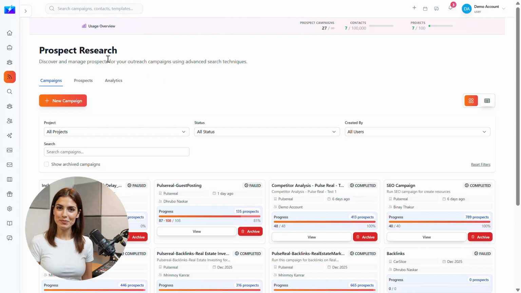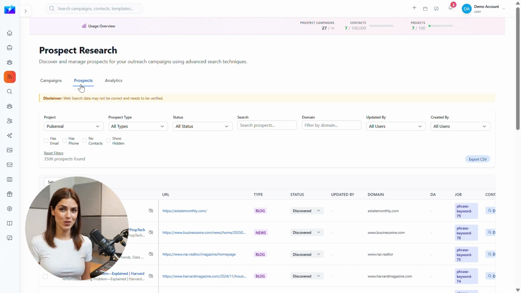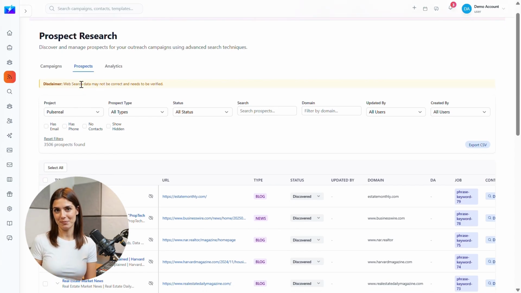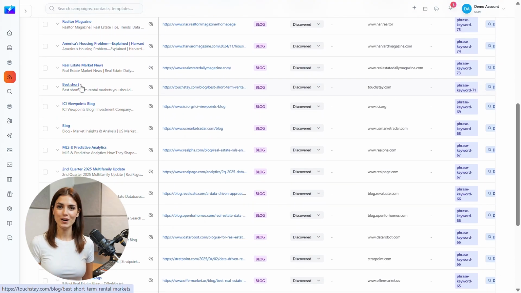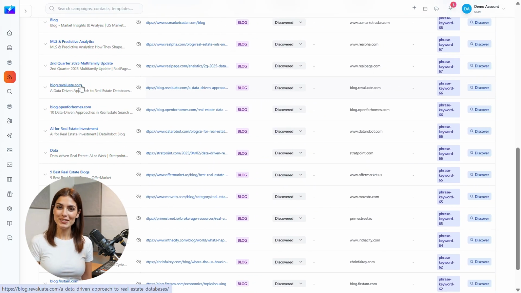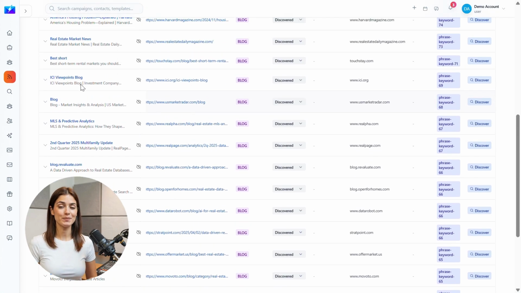Next, we move to the prospect research section. This is where Outreach Box shows all the prospects discovered during the campaign. These prospects include websites, blogs, and online resources that are related to our selected keywords and search queries.